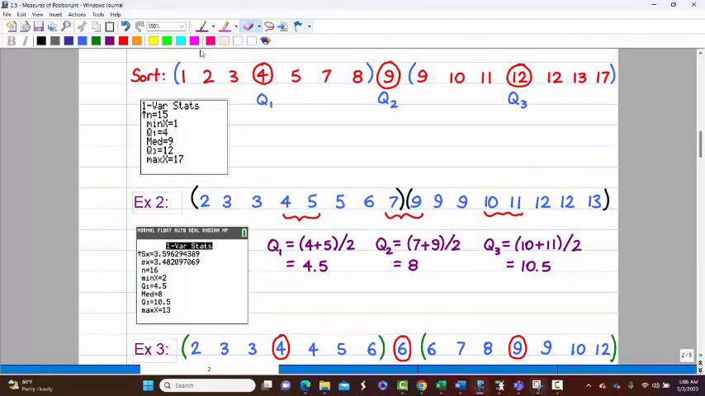Now let's look at the next example. The next example has an even number of values.